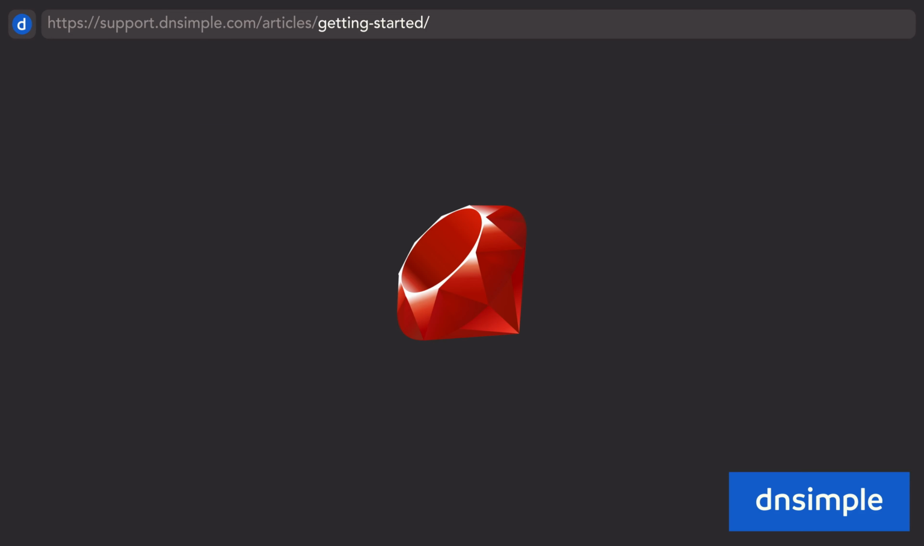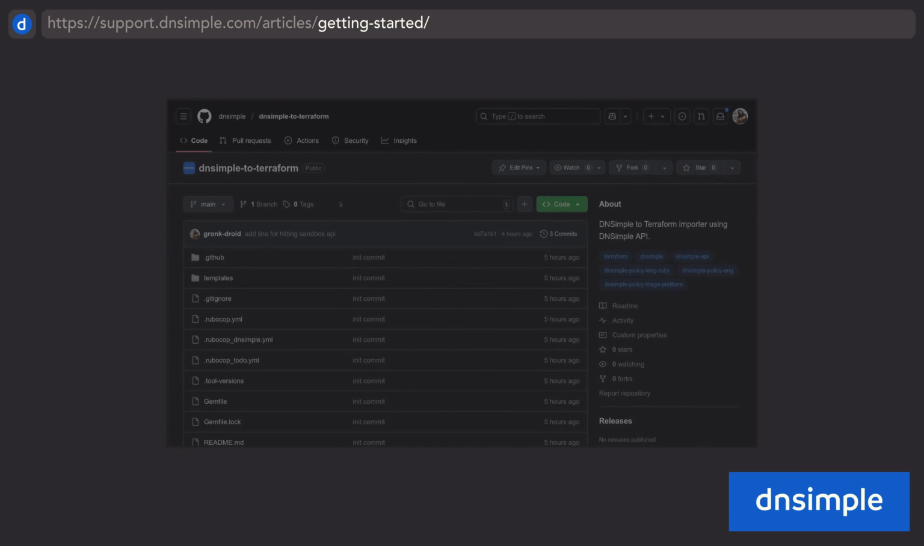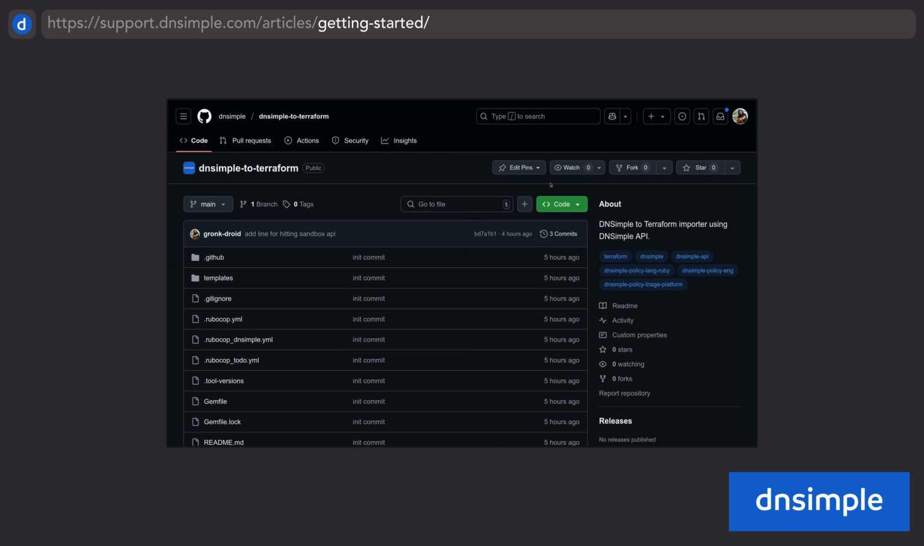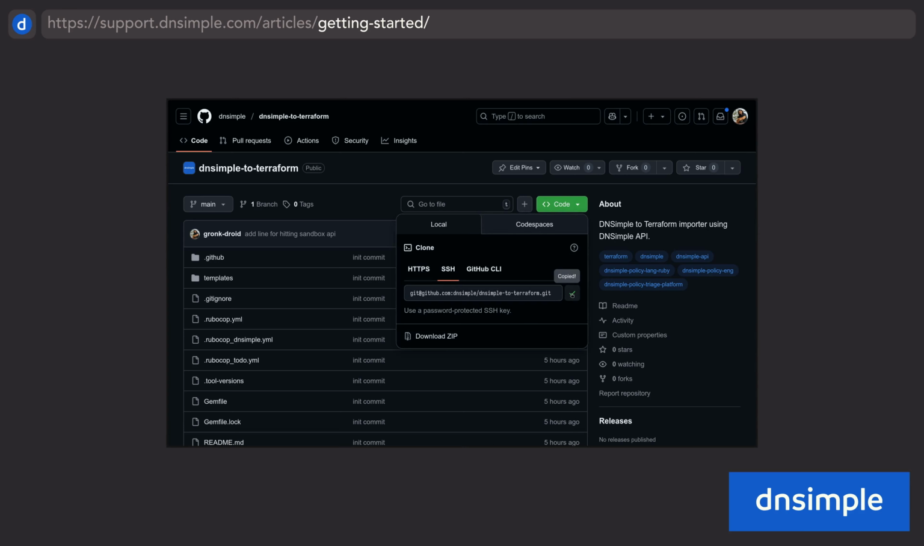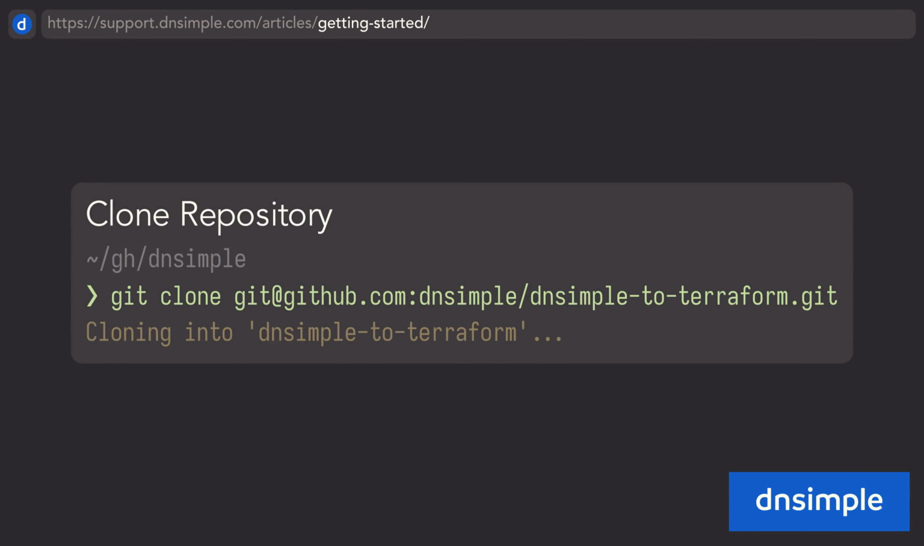The following instructions assume that you have Ruby installed and are using it to interact with the DNSimple API. For other programming languages, check out our developer support documentation for information on how to connect to the API. It is recommended to use DNSimple's sandbox environment to test your Terraform workspace implementation before performing actions on production. Follow the link in the description to the GitHub repository that contains the Terraform importer, and click on the green code button, copying the link to the repo. Switch to your command line interface and clone the repository.